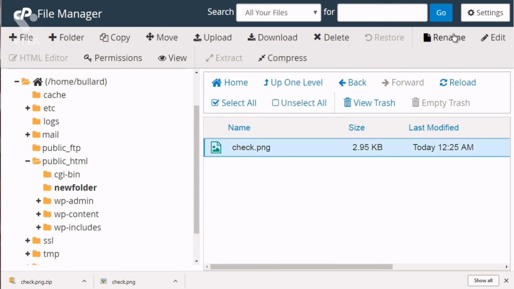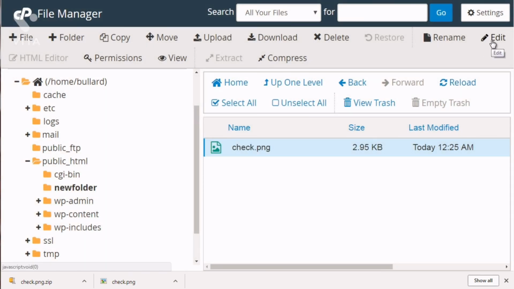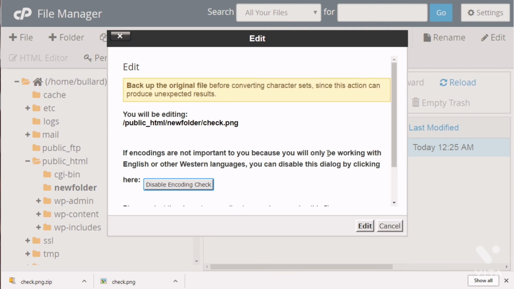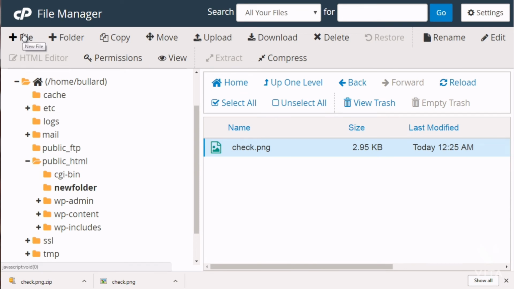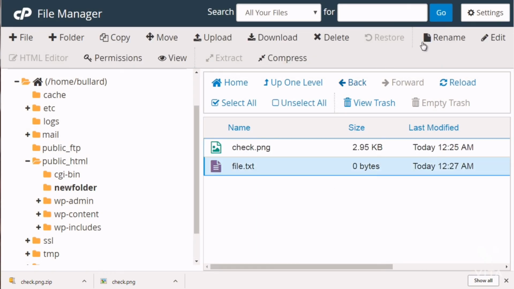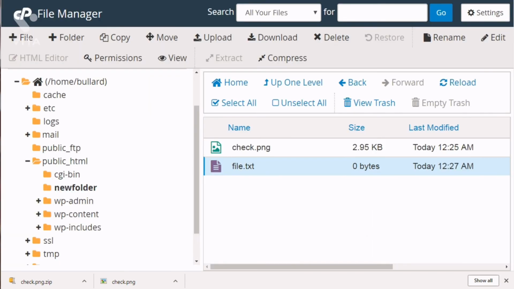We can also rename. So you could rename the file here. We can also edit. Now it is an image file, so we can't necessarily edit the image file on here. We can only edit files like text files and things like that. So let's say, for example, we'll click File, New File, and we'll just name this file.txt. You can name it whatever you want it to be. So we'll do that, and we'll click on Edit. And now you can see that we're actually able to edit this particular file because it's a text file.